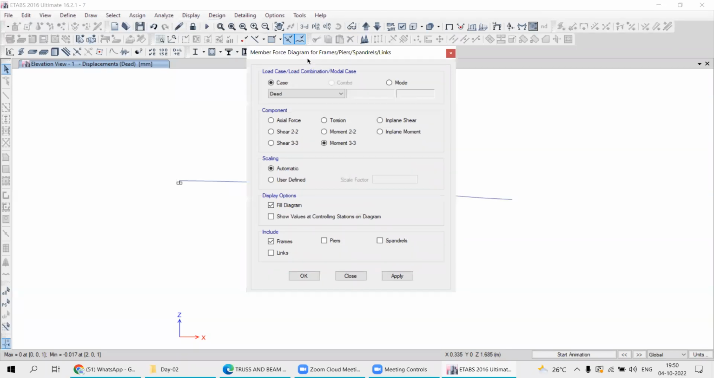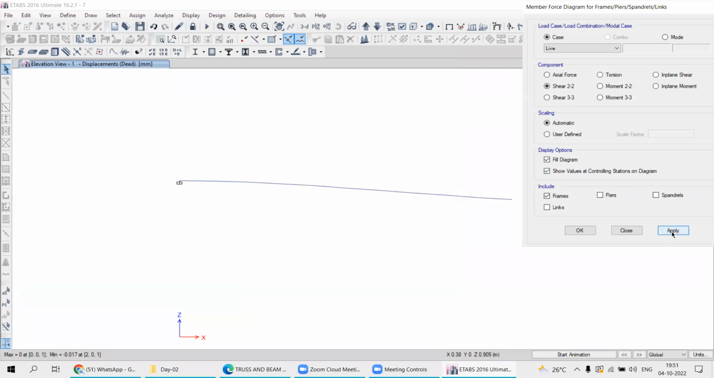I want to see for shear. Shear 2-2, and moment 3-3 axis. Shear 2-2. Okay. Anything else? Select case load, live load. Very good. Here we have assigned the load under the live load pattern, so I would like to see the result in the live load pattern. Then the rest of all things will be as it is. Show value at the controlling point. Okay, very good. Let's say apply over this.